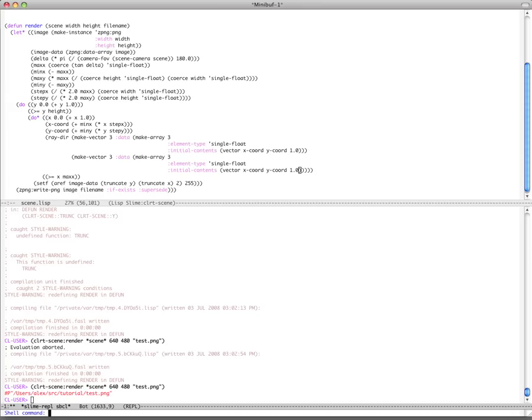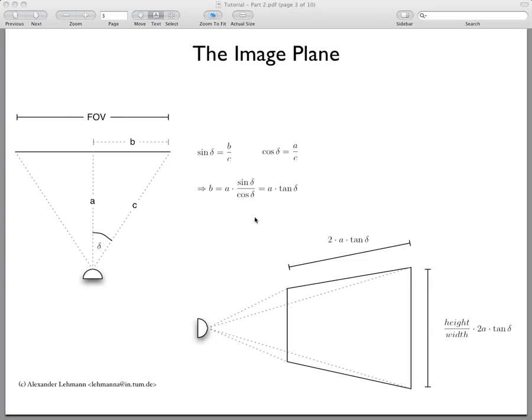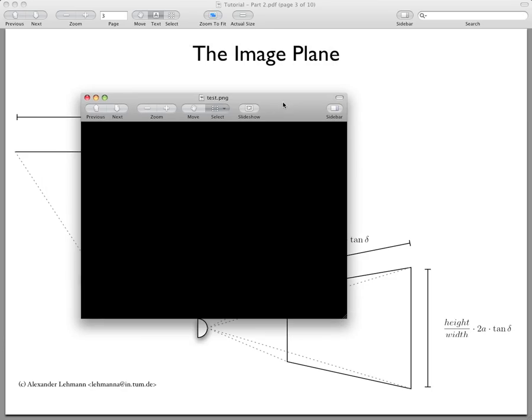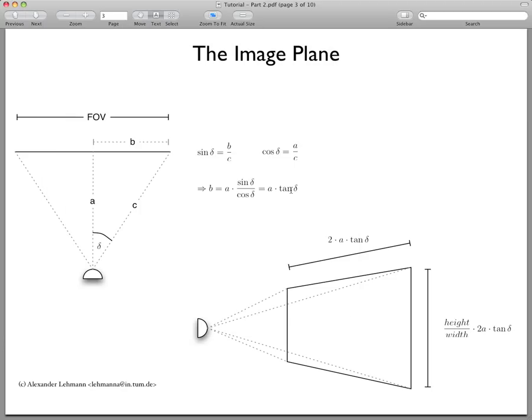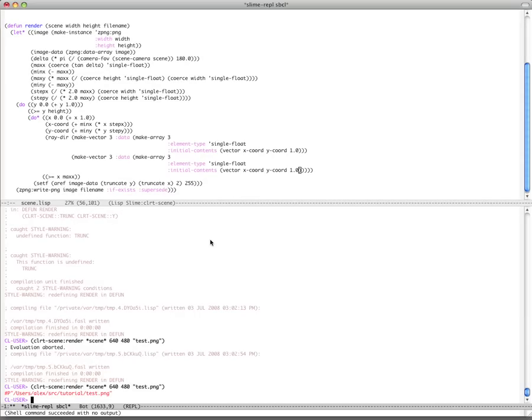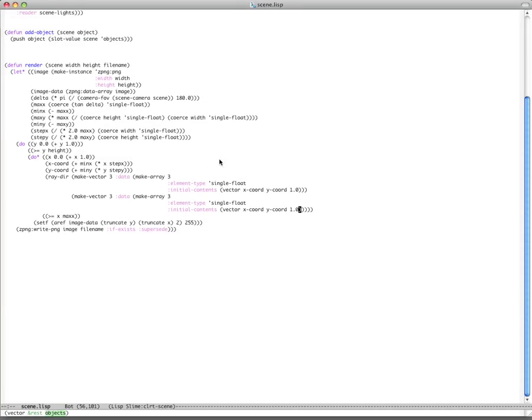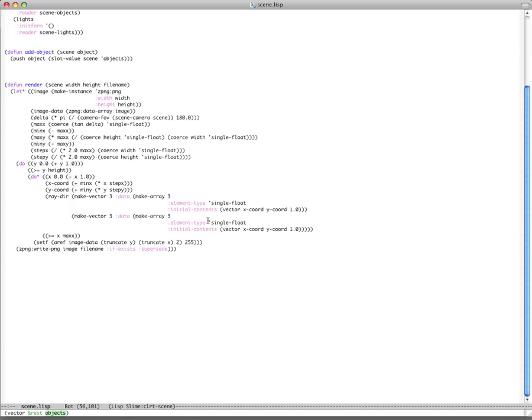Let's see what our image looks like. We execute a shell command. Open test PNG. Okay, you don't see it. I work on a dual screen system here. However, everything is black. That's also not what we wanted it to be. We close the image, go back to the source, and let's now see why this could be the case.